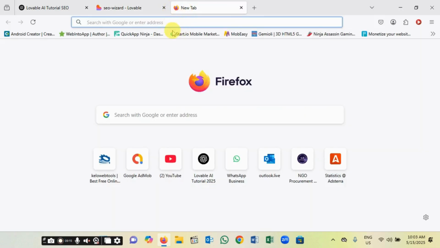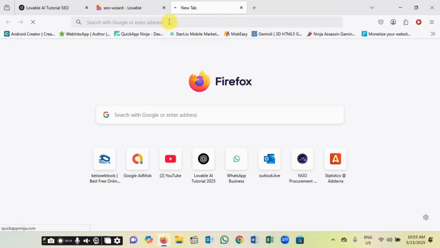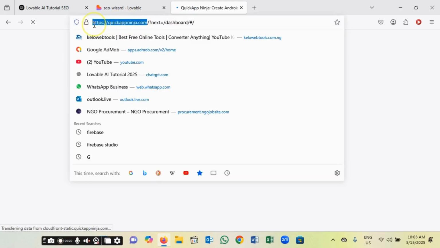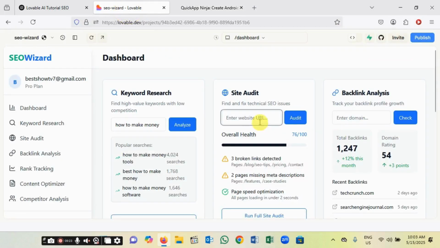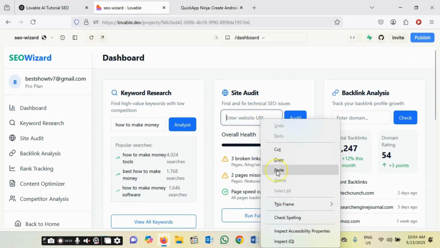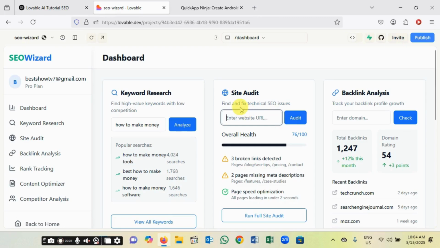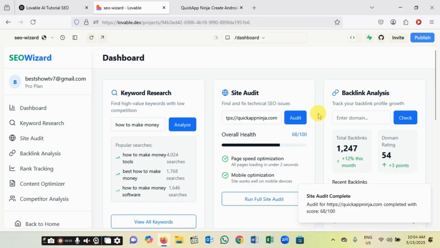Okay, let me also go ahead and find any site. Okay, let me pick this one. I'm going to put the URL in for it to analyze. Let's see. Okay, the tool to find and fix technical SEO issues is going to tell you where you're doing correct.